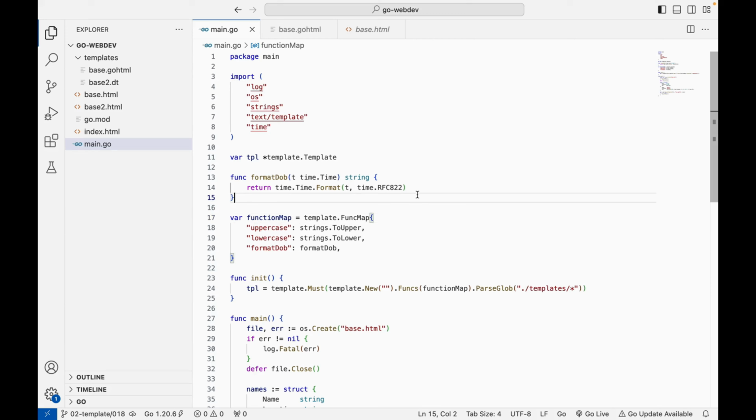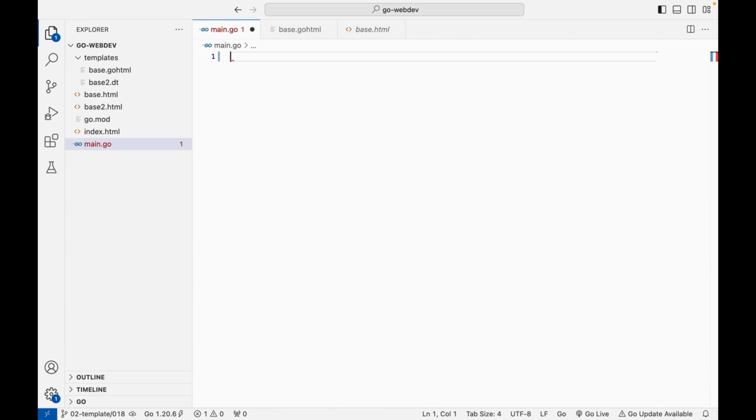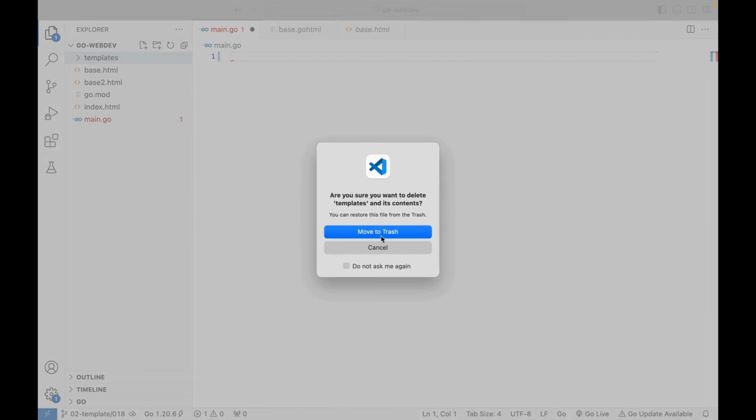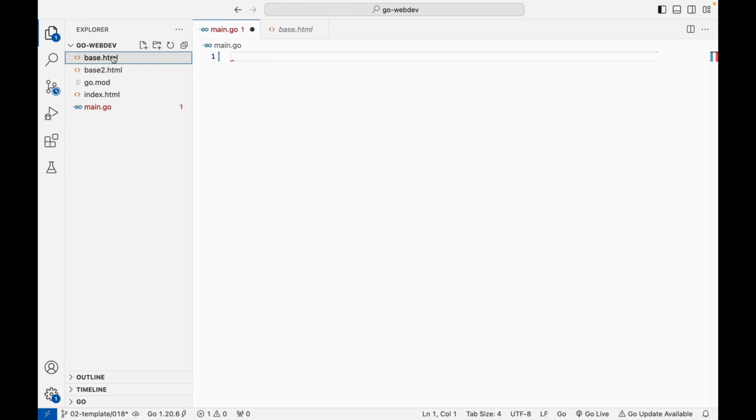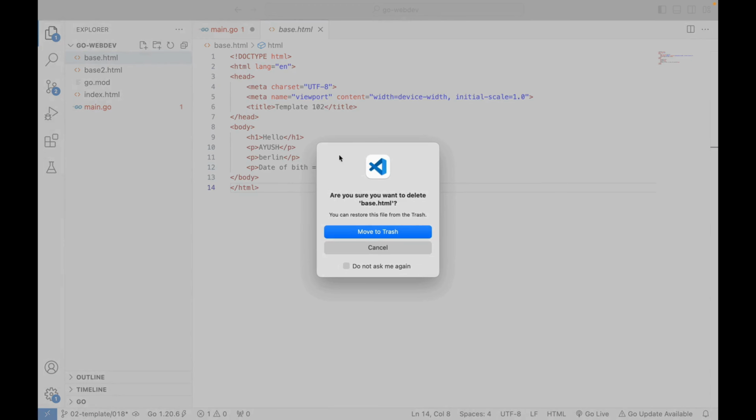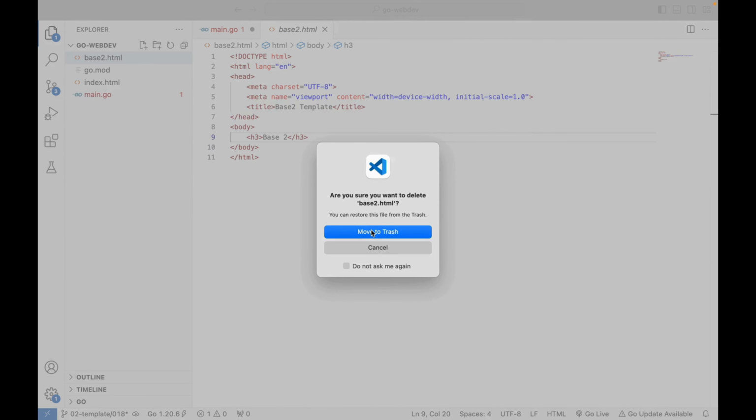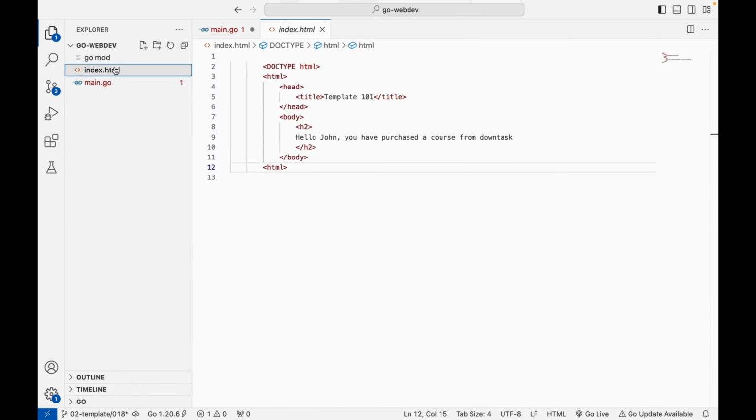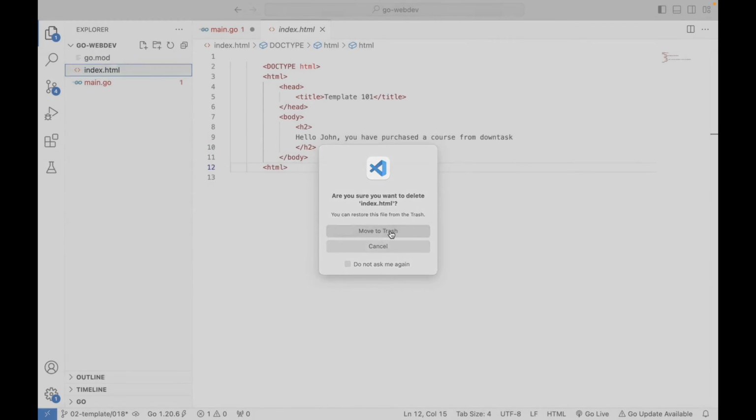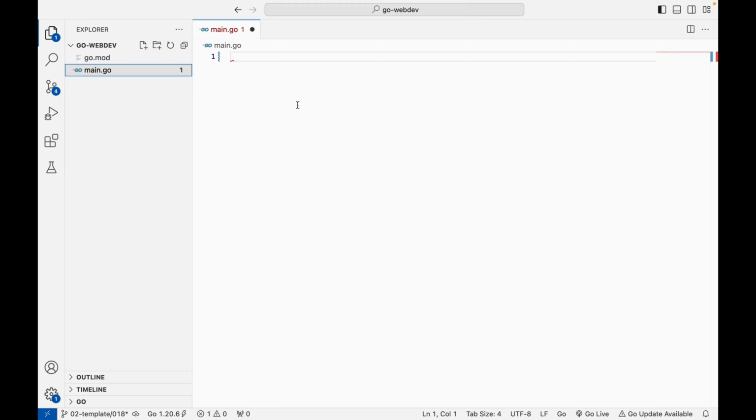Just for this lecture, I'm going to delete everything we have and we will start from scratch. Let me also delete base HTML, base 2, index HTML and everything inside the templates folder. So I've deleted the templates folder and I'm going to delete base HTML. Let's also delete base 2 HTML. And finally, let's also delete index HTML. This will be a good exercise. We are going to start from scratch.